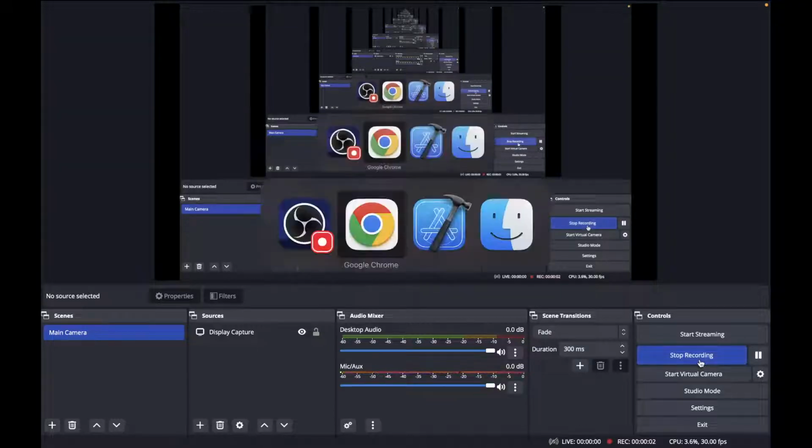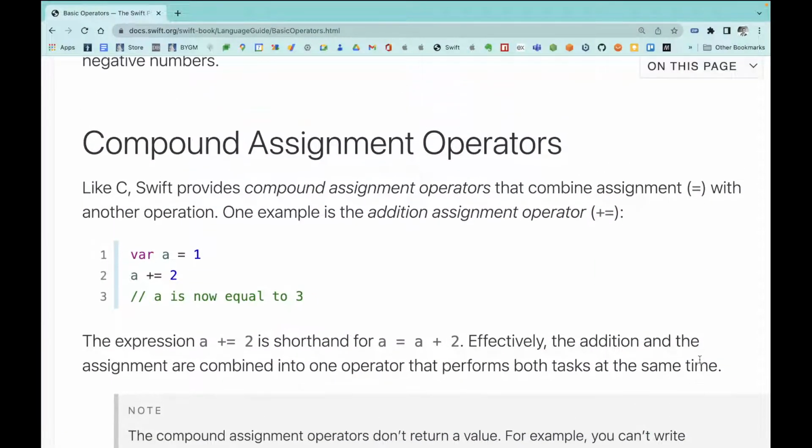Hello friends, welcome to another part of the video. So we're still on basic operators, and today we're going to look into compound assignment operators.